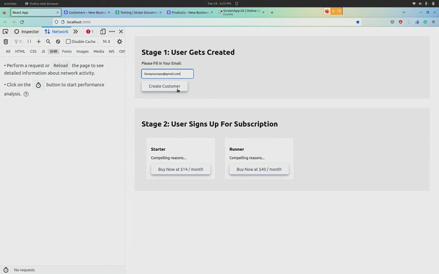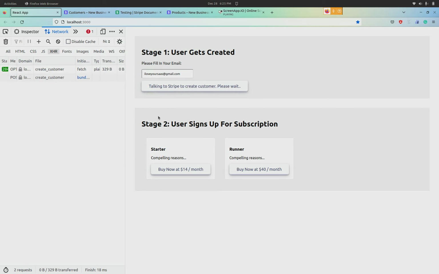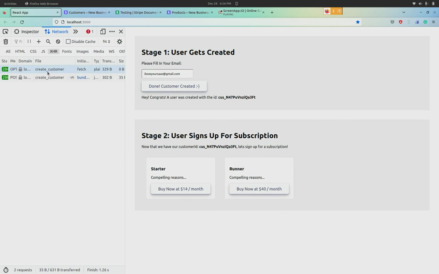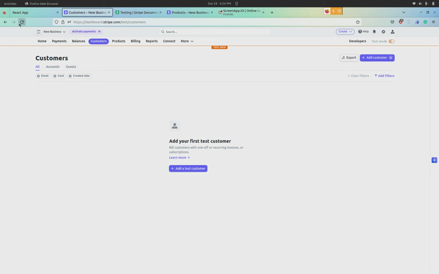And what I'm going to do is I'm going to hit create customer. And as you can see, two AJAX requests are fired off. We will go over the code of all of this in the article. And this customer is created at Stripe's end. And this is the customer ID that we have got back. So let's refresh the Stripe panel over here and have a look at that customer being created at Stripe's end.